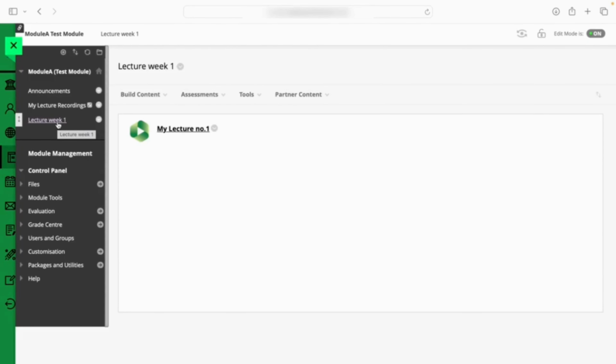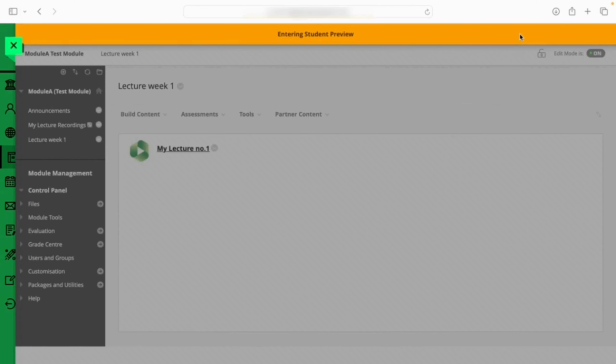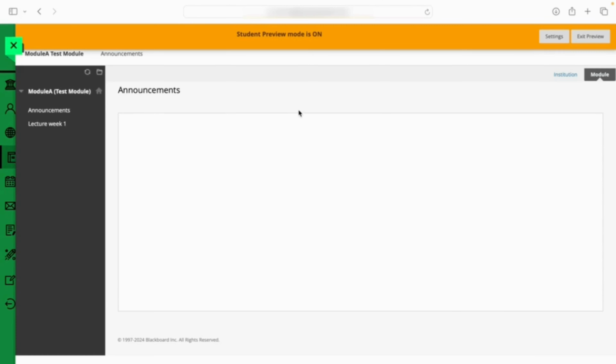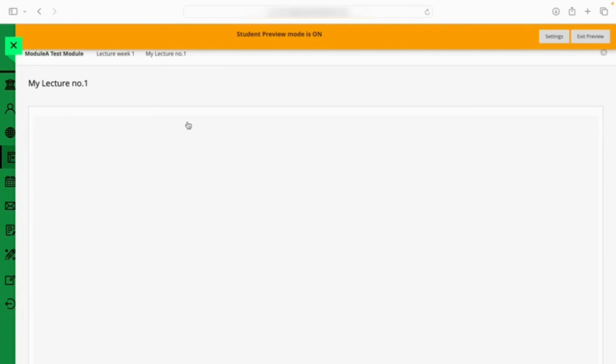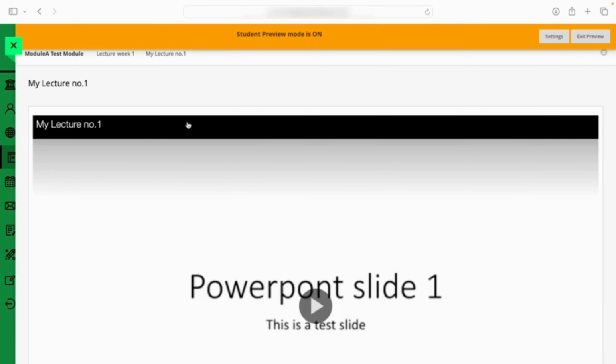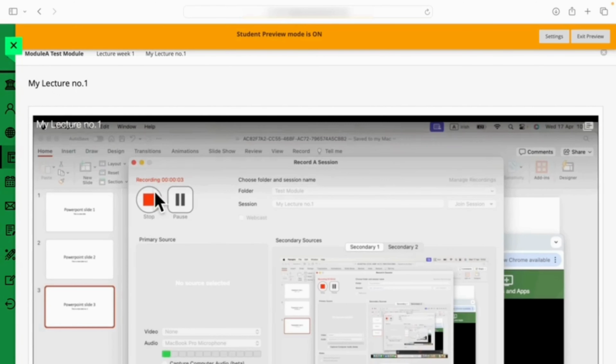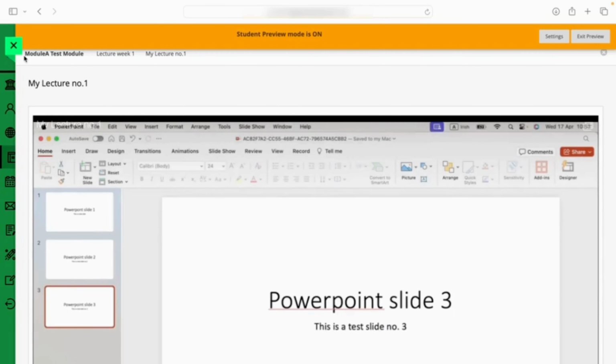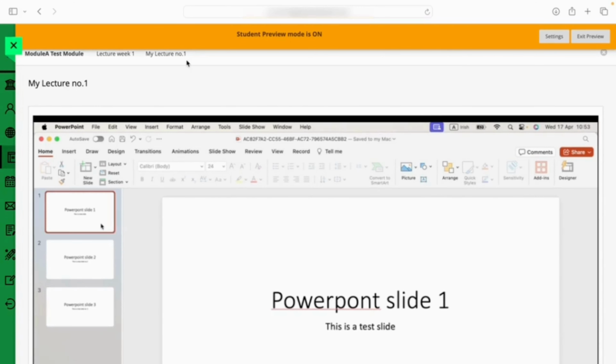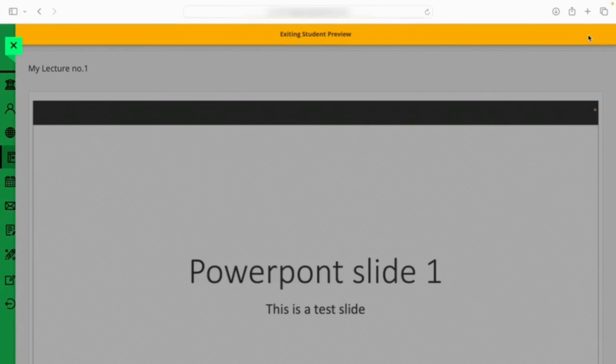So if we click on student preview mode and go in as if we're a student, they would see, you see they don't see your My Lecture recordings area, that's hidden. They just see lecture week 1. Click on that and that'll allow them to play it within the module itself, and that's it there. You'd obviously have edited it, basically make it look neater, taking out the start and end of it. But that's the general principle of it.